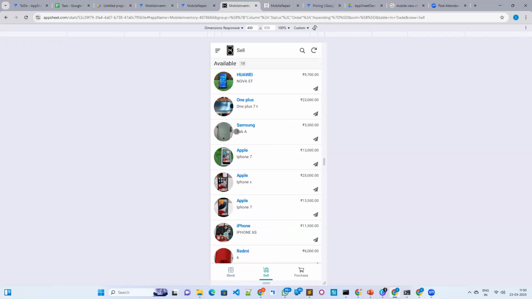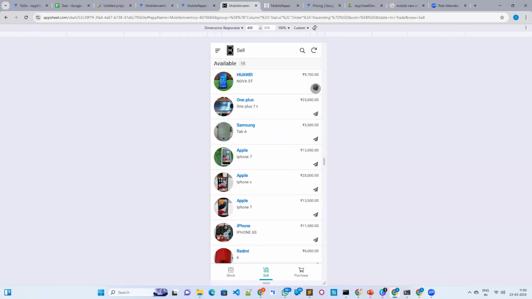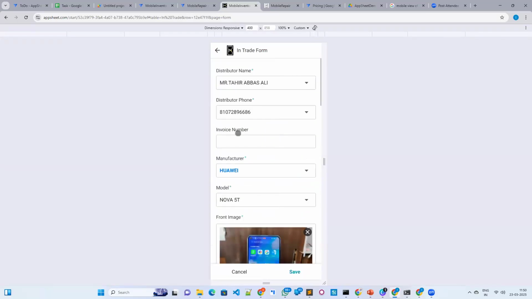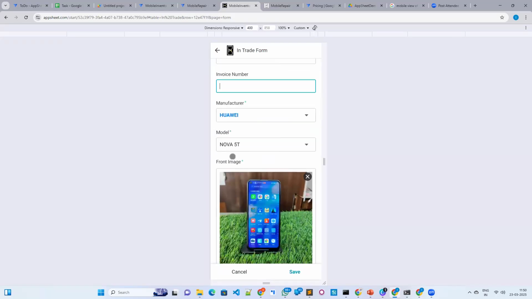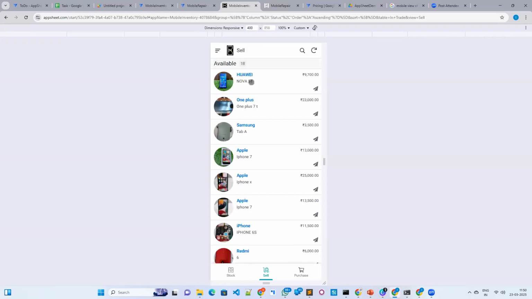If you want to sell, these are the mobiles which are available to be sold. Suppose I want to sell, I just click on this button, it opens a form, and then you select the person, phone number, and everything, and all the details are there, and simply sell. As soon as you sell, whatever price is there gets calculated in your sell amount and the total selling today, and so on and so forth. There it will be used. So this is how we sell.